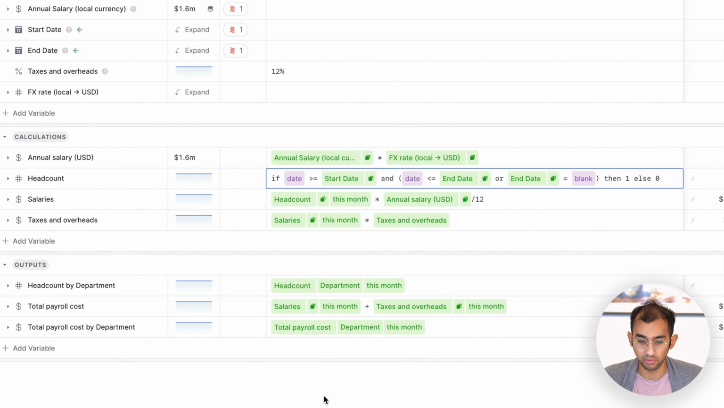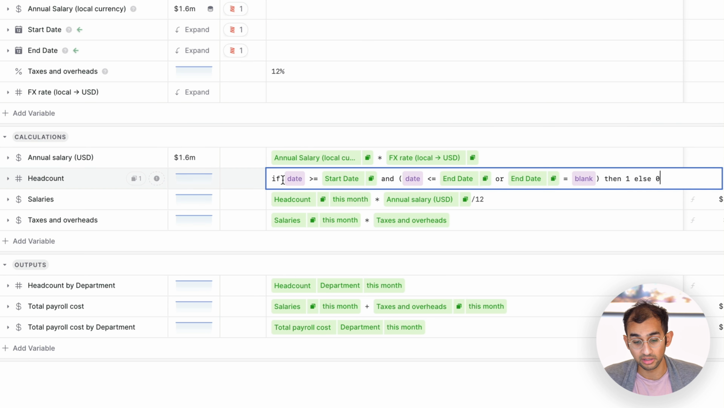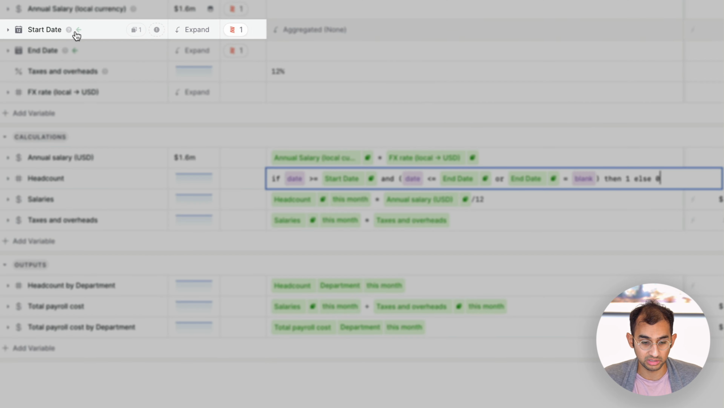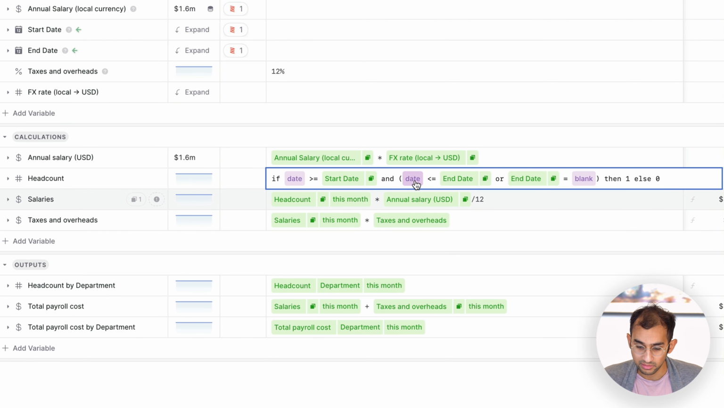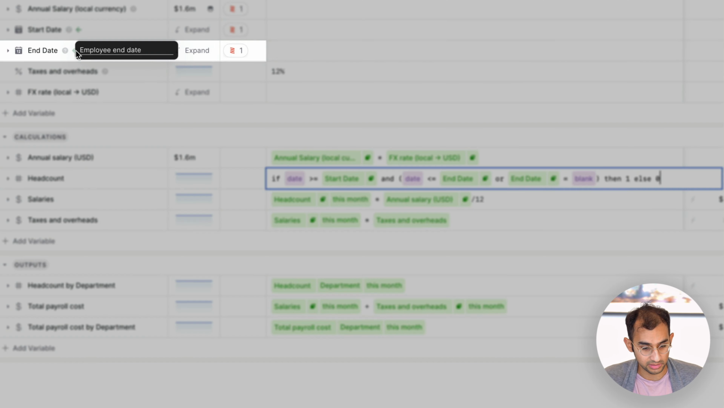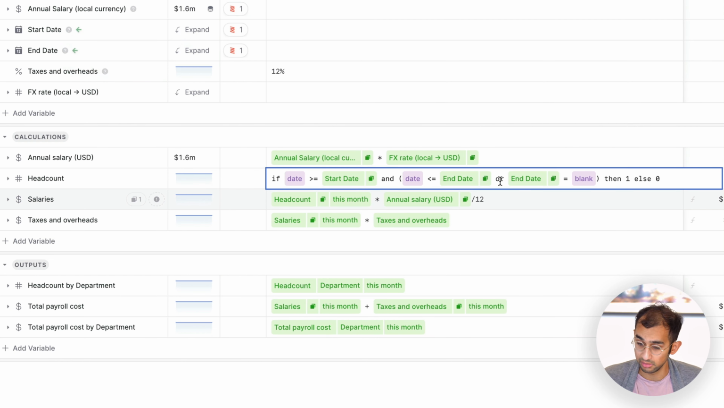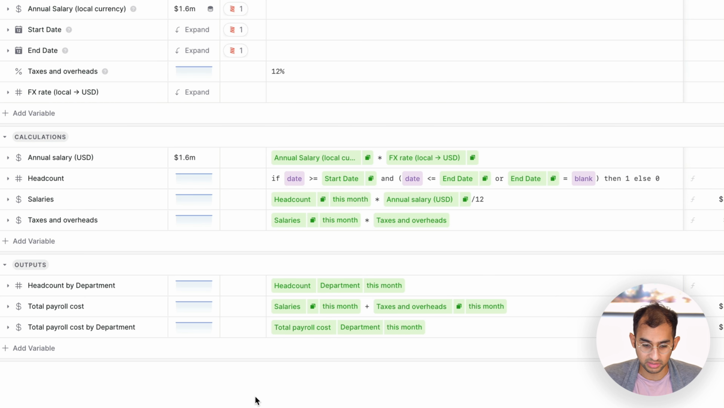And so the way we've done this in Causal is using a simple if statement. We've said that if the date, so this refers to the current date, or the date at each point in time in our model, is greater than or equal to the start date, this is the start date variable from the inputs, and the date is less than or equal to the end date, which is in the inputs, or the end date is blank, so the employee doesn't have an end date yet. If all these things are true, then the employee is currently employed at the company and they should contribute to the headcount. And so we say then 1, and so it'll be a 1 if the person is with us. And if they're not with us, then it'll be a 0. And so this will be a set of 1s and 0s for each employee.